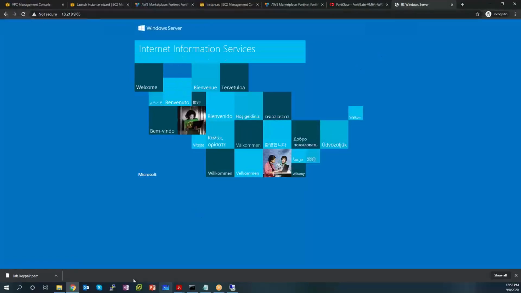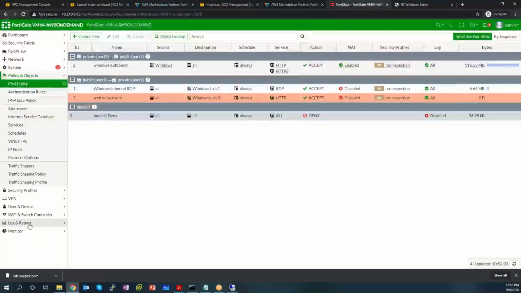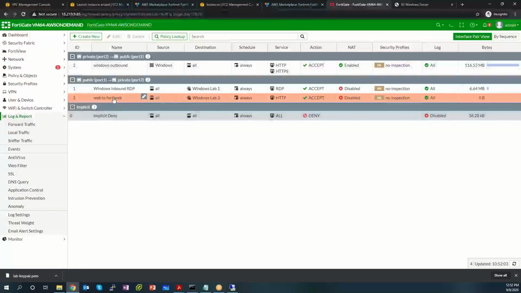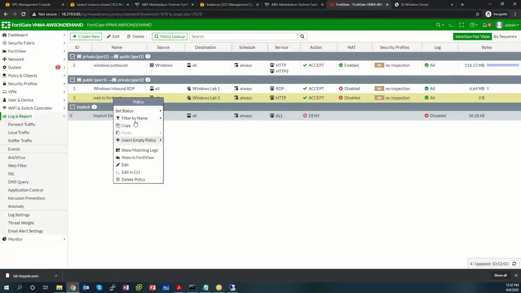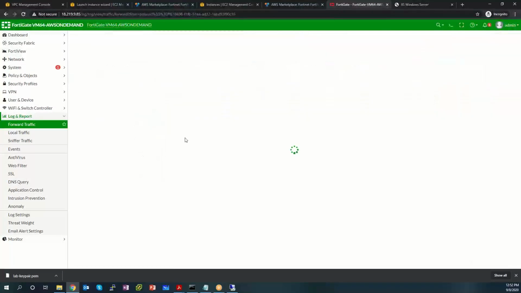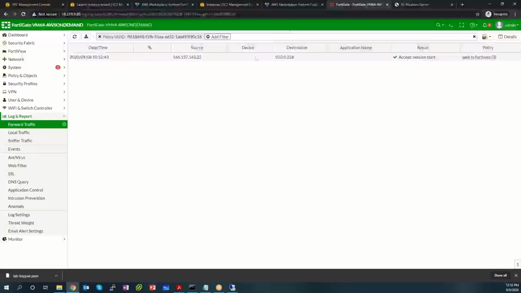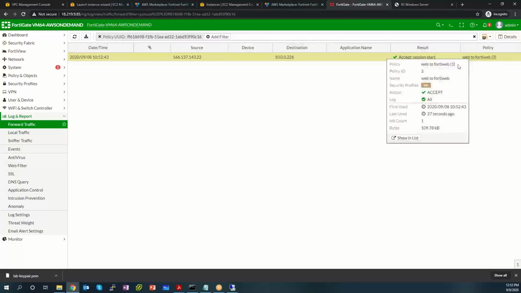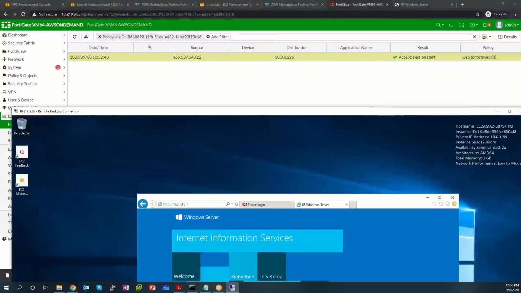IIS. Very good. Let's just kind of walk through the connection and see where the traffic went. We go to FortiGate, log and report. In fact, let's do it a different way. Let's say web to FortiWeb and just say show matching logs. That way it's already filtered for us when we get here. Yep, there it is. Source, the destination was 10.0.0.226. It was accepted by that policy, which means it should have been passed along to the FortiWeb.